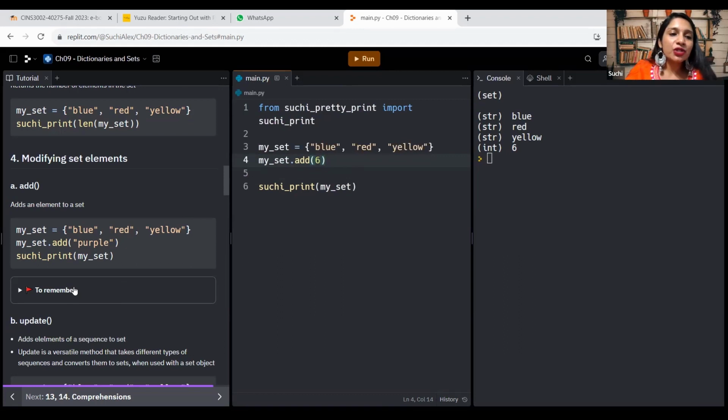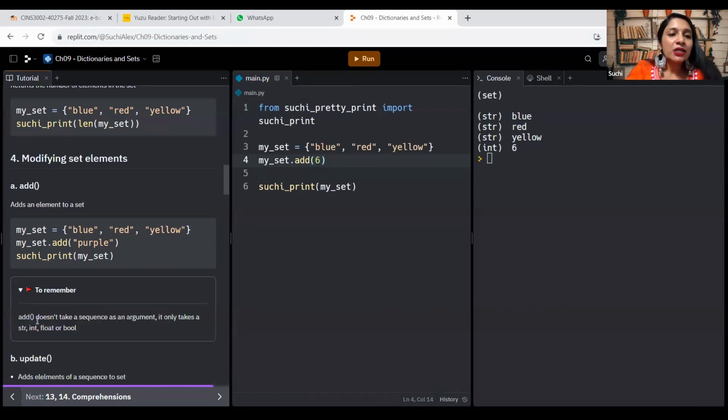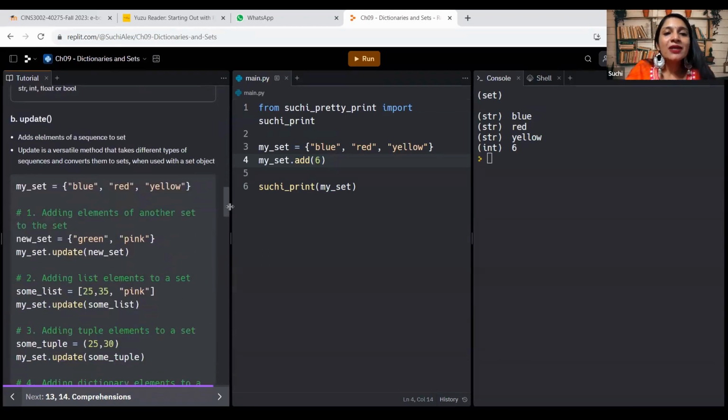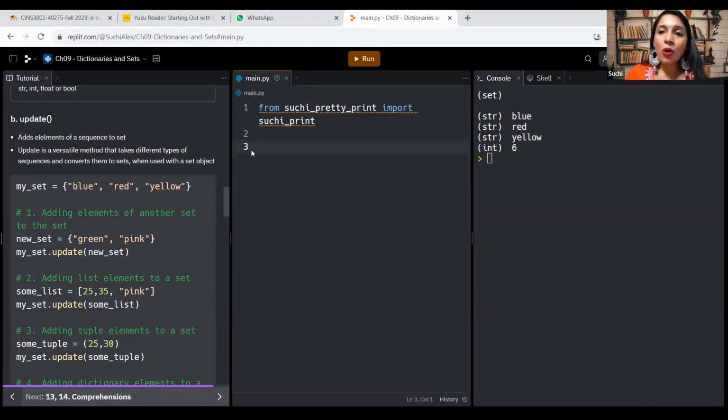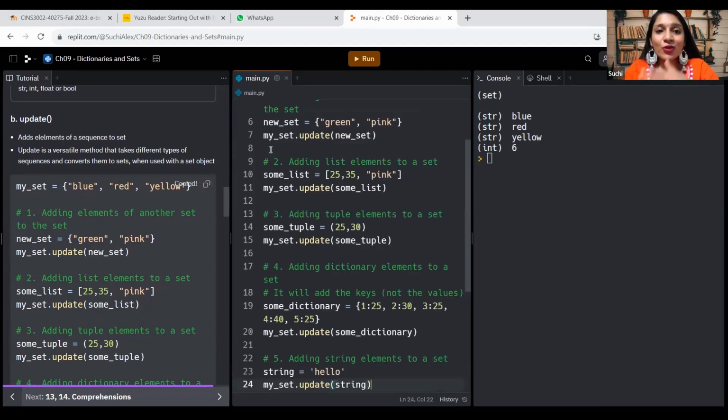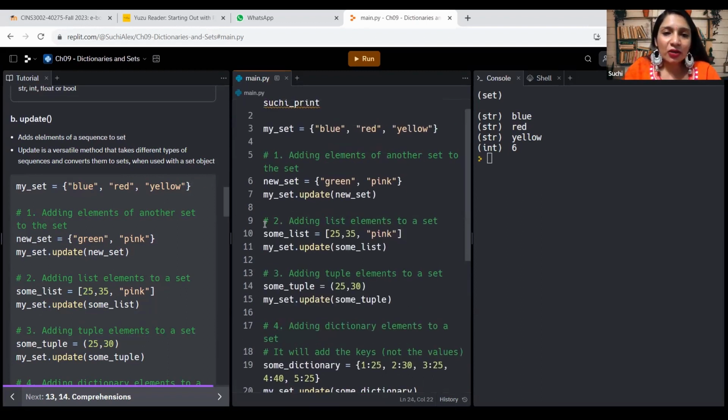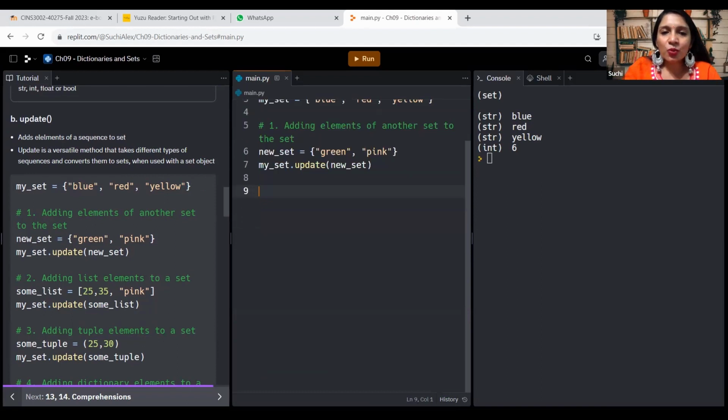But what if, Mr. Chi, I wanted to add more elements? Add doesn't take a sequence as an argument. It only takes a string, integer, float, or boolean. So now comes the question, what if I had more elements that I want to add all at one time? What method would I use? That's when we use our good old update method. We have seen the update method in dictionaries as well. So I'm going to start deleting all of these and then we can come back to them one at a time.